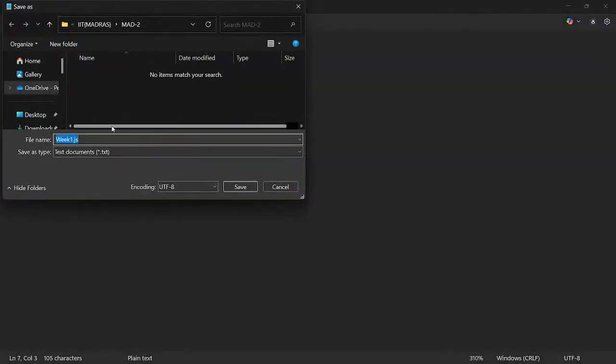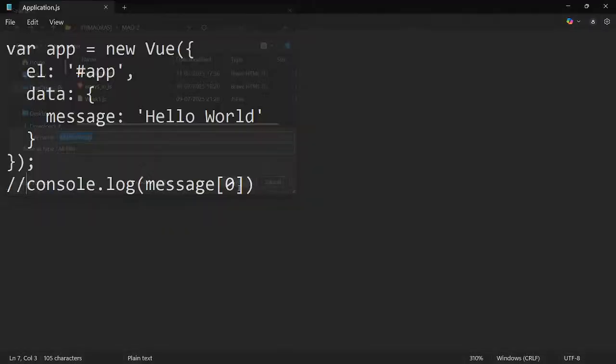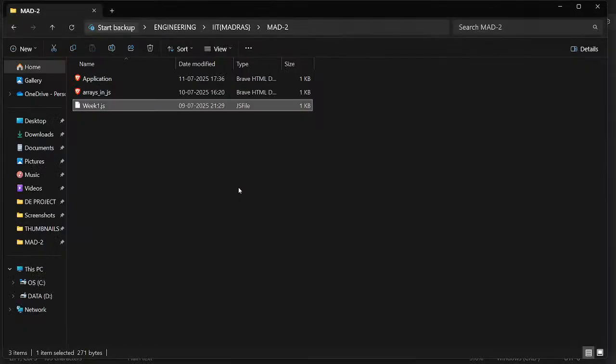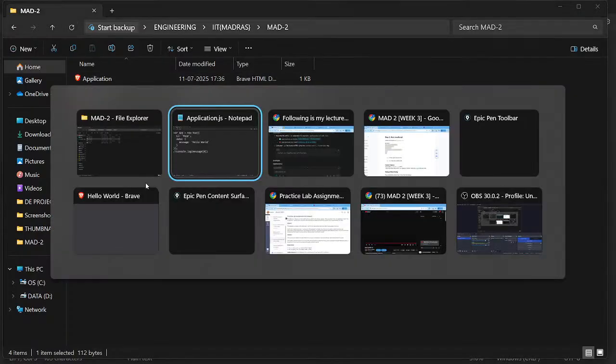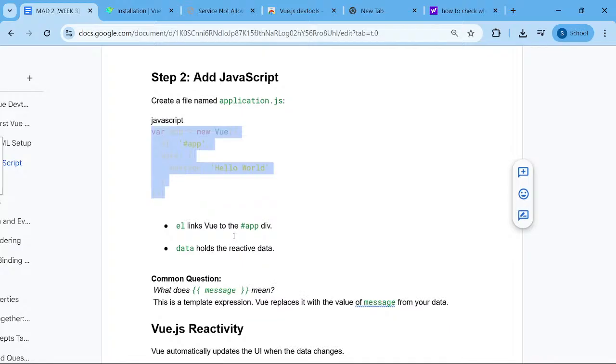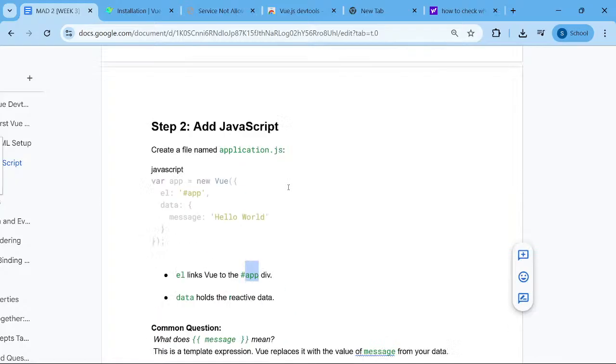Mat2 and application.js. All right, and save as type all files. Save. Let's go here, reload this, and we have an okay. All right, after that, el links Vue to the app. Okay, el links Vue to the hash app.